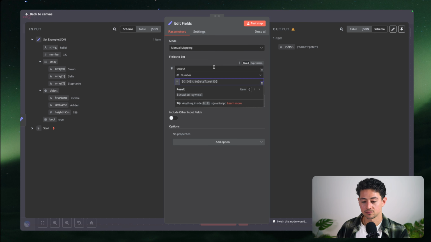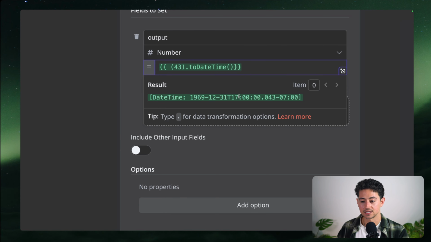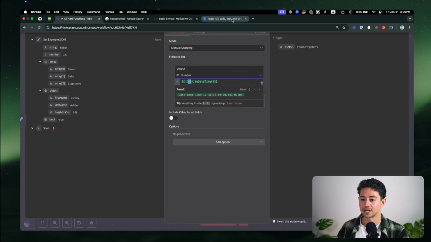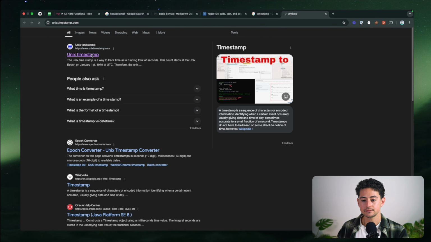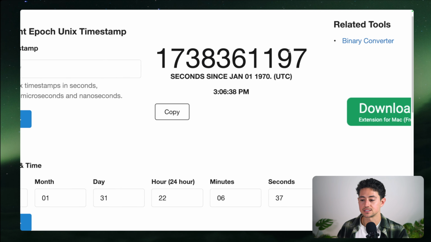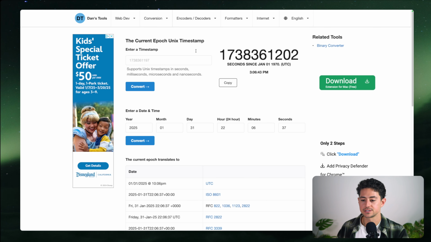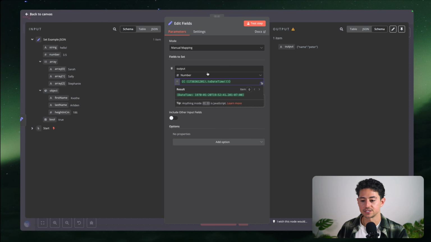There are also ways to convert numbers to date times. So 43 is extracted as this. If I wanted to convert this number to a date time, I would get a timestamp. Unix timestamp is the number of seconds since January the 1st, 1970. So I'm just going to copy this. I'm going to go over here. I'm going to feed this in.